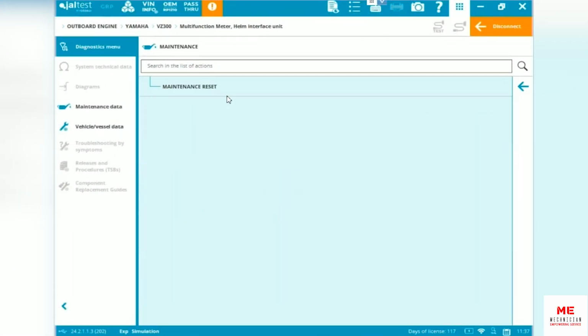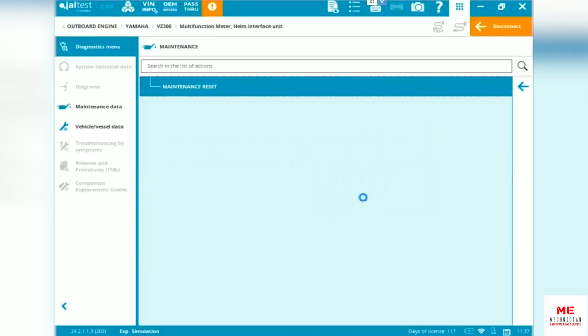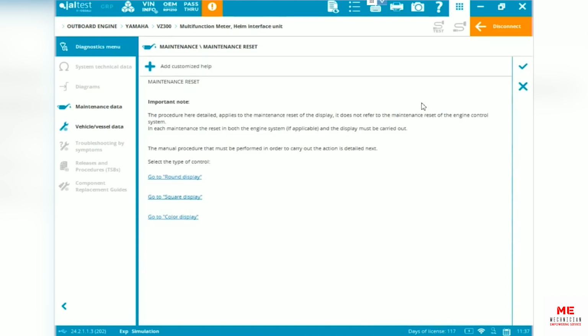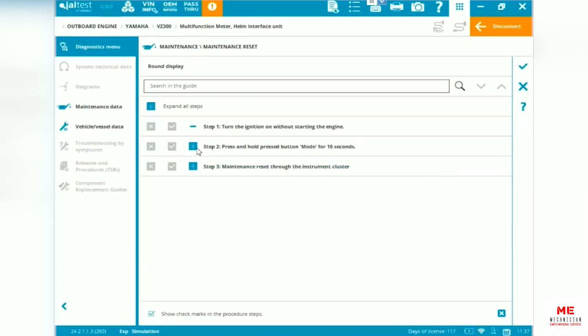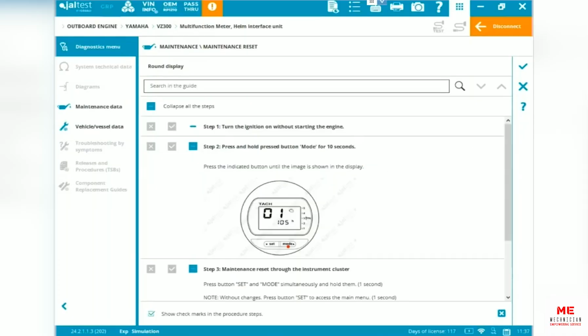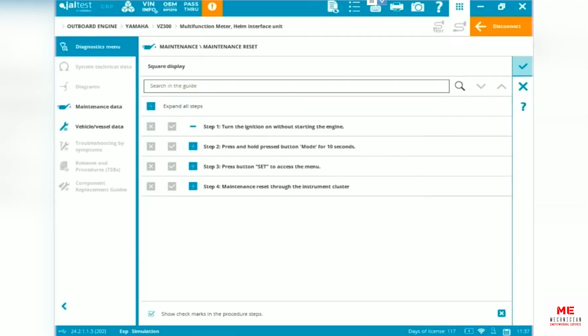So let's go back. Here are some maintenance features on this system. In this case, you can run a maintenance reset, and it gives you the steps too. Anything that you're doing, even the calibrations, will come up in your final report, so you know for sure what you did.